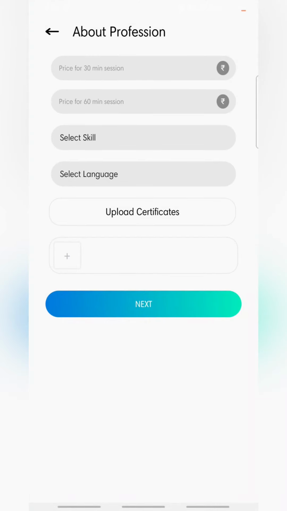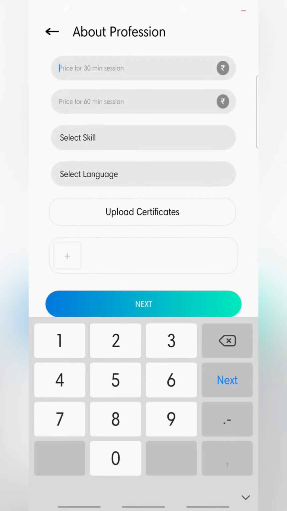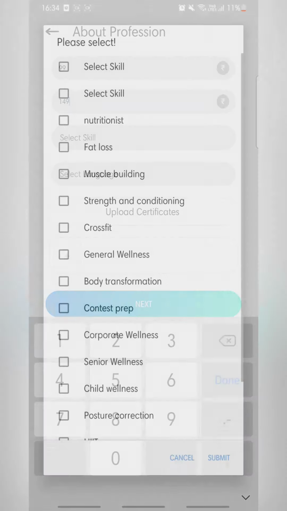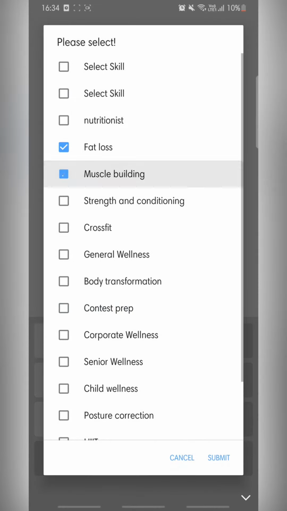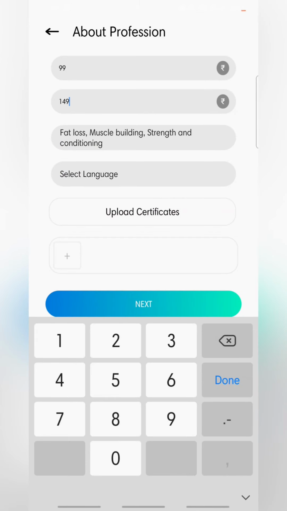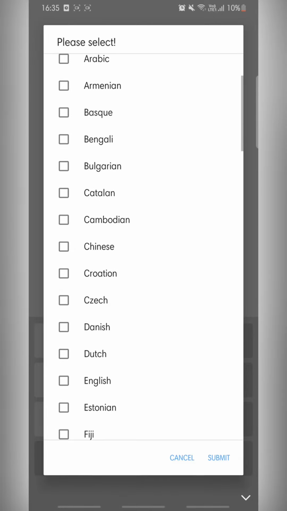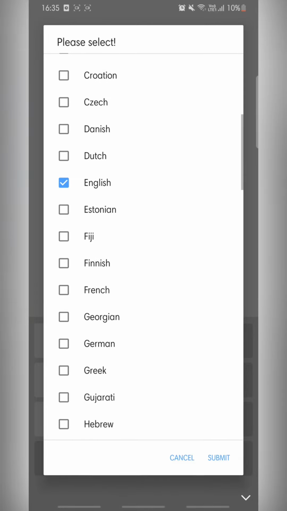Now you have to fill in your prices, select your skills and your language, and upload the certificate. For starting, I will keep it 99, because the lowest price for 30 minutes is 99 and for 60 minutes it is 149. So for me it is 99 and 149. I will choose my skills. I will choose the language as English and Hindi.